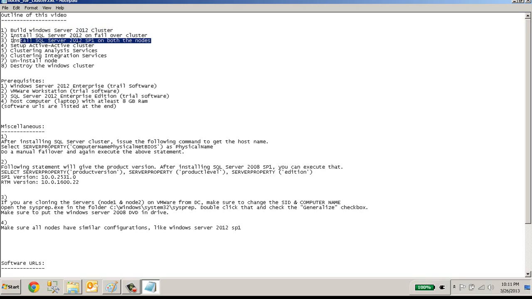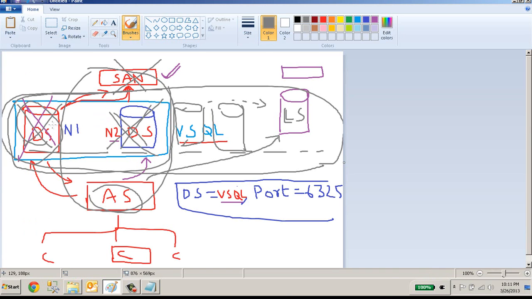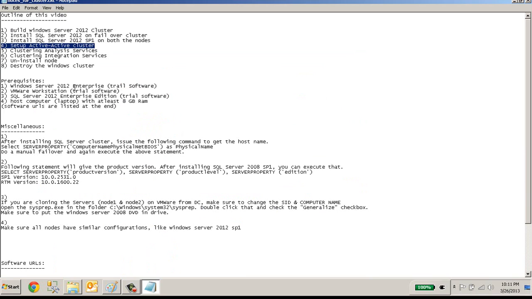The third step, I will apply the service pack on the RTM version. For applying the service pack, first I will apply it on the passive node and do a failover, and apply the service pack on the new passive node. Okay, and after that I will set up the active cluster. Active cluster means, okay, I will talk about it when I come to that point.